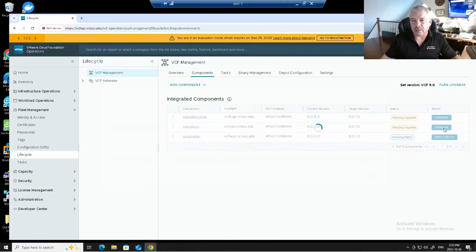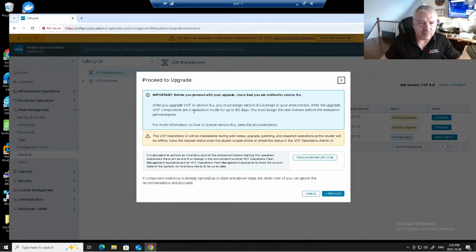I'm going to say upgrade, and it comes up: after you upgrade to version 9, you must assign version 9 licenses to your environment. Yeah, okay, we already know that. I'll talk about licenses once I get access to it. Here they're saying it's advisable to perform an inventory sync for your components before starting this operation.